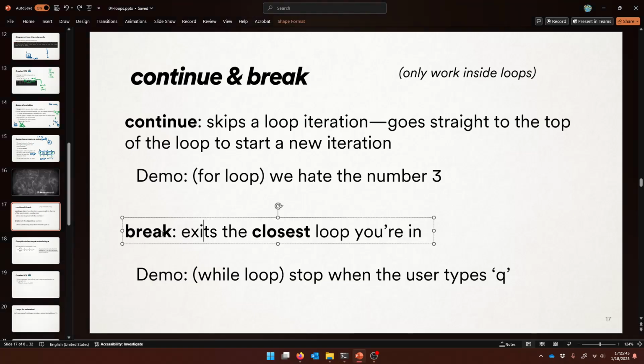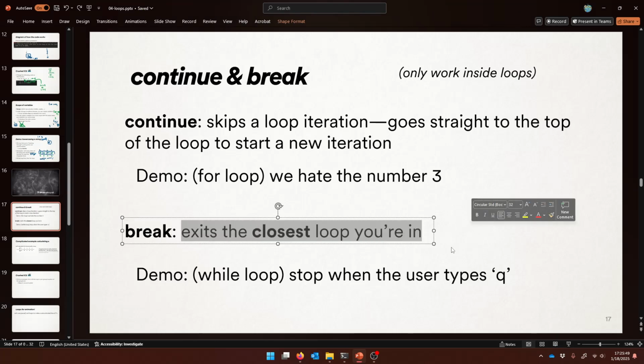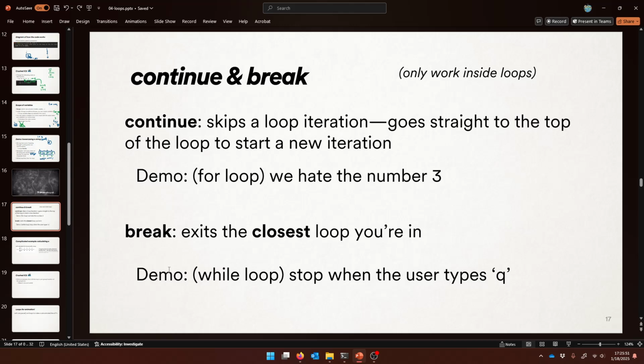All right. Break, though, stops the entire loop. It exits the closest loop you're in. I'll show you what that means one day. But here, let's do a while loop for that. Break is very, very useful when you're not really sure how many times you want to execute, like when only a certain special condition is satisfied do you want to stop your loop. That's what break is great for. It will stop your loop whenever you're ready.